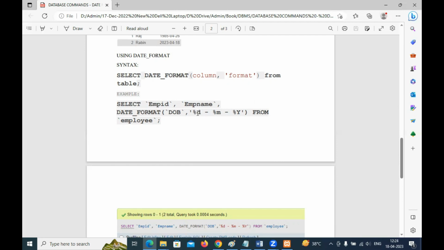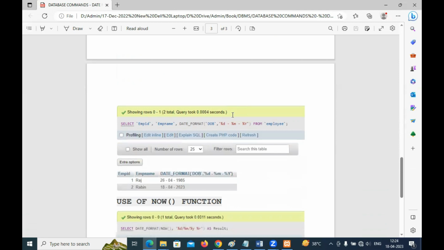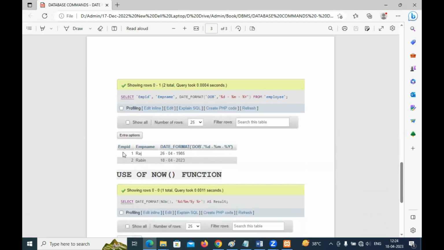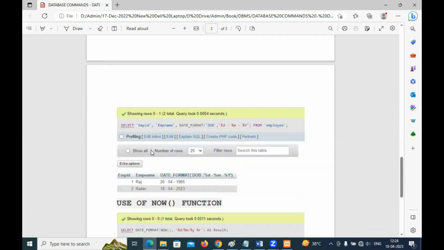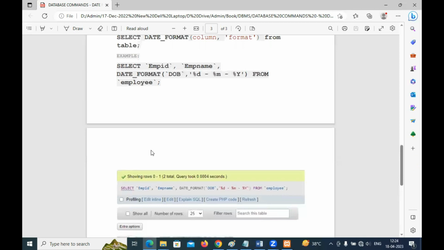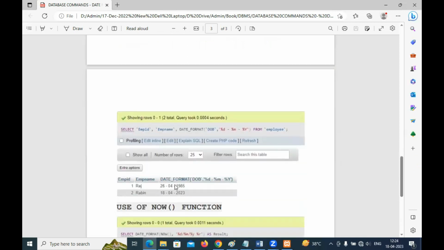And this is %d, %m, and capital %Y used for the formatting. And this is what we are getting. So if this function is being used, then the output is in DDMMYY. Let us see in our case how we can do it.